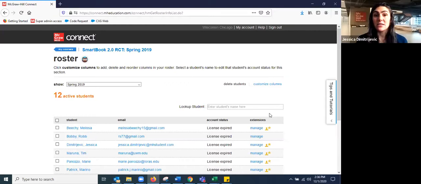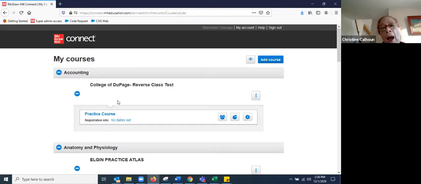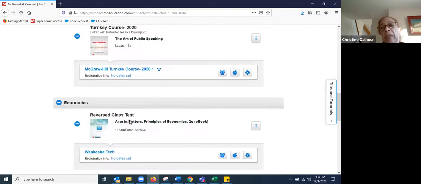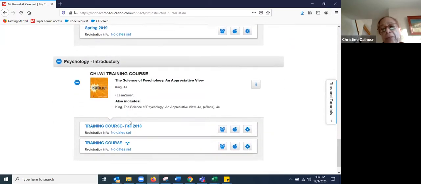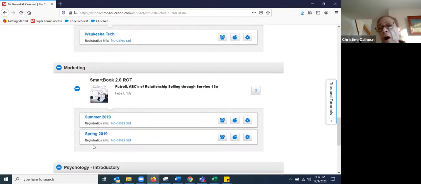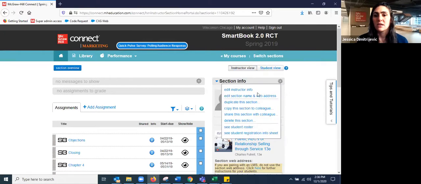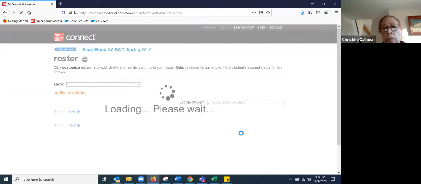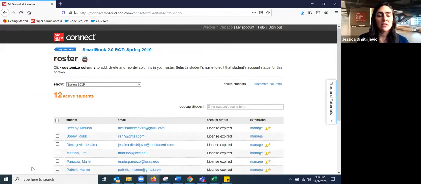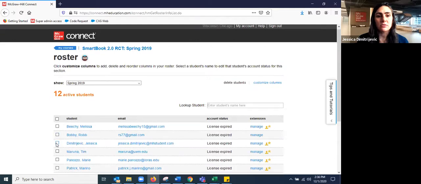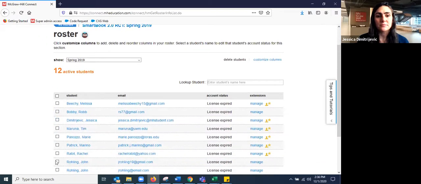From the Connect side, you mean? From the Connect side. This student has dropped. You don't want to keep getting information from them or about them, which are all zeros, but it's confusing. So you can go again back to that student roster and click the gear next to section info, student roster. And then you can click the checkbox next to the student who you want to drop and then click delete students.